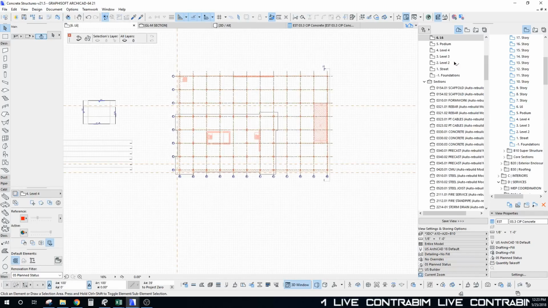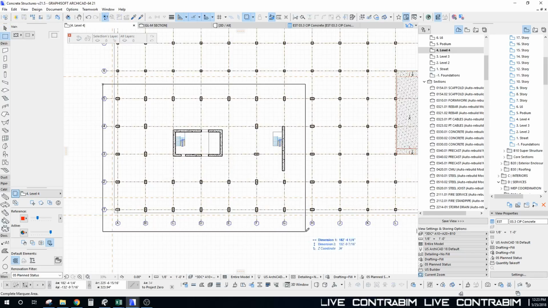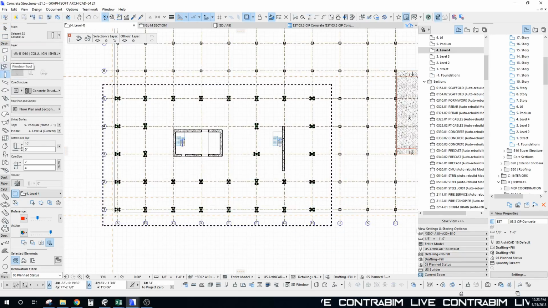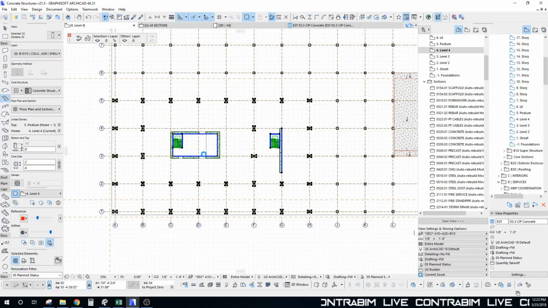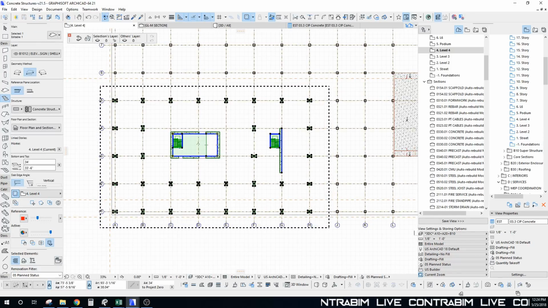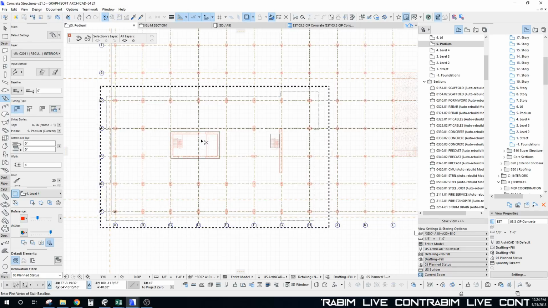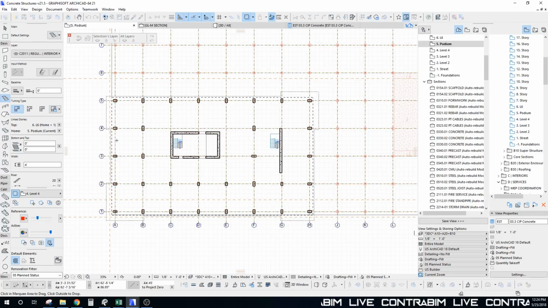So I need to actually go in to my level 4. And I'm going to grab all these columns right here. Pick all these up. And we'll also grab our core and our stairs within there. So I'm going to grab those. I'm actually going to grab that slab as well. Do a Control C and podium. I'm going to paste that.